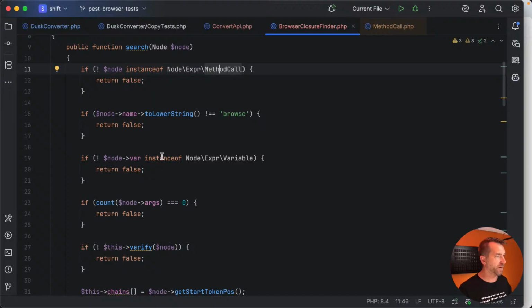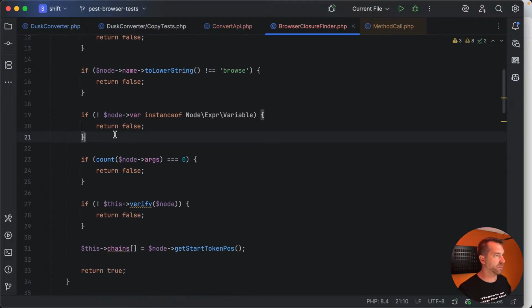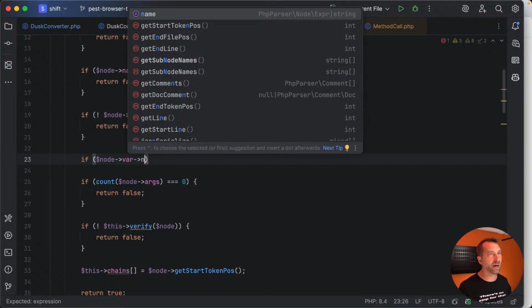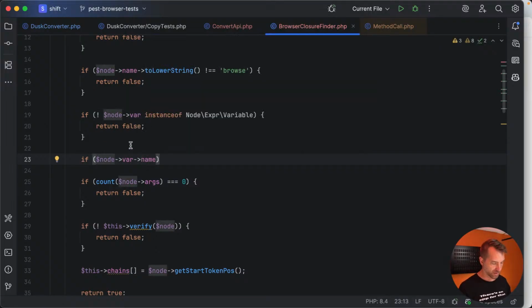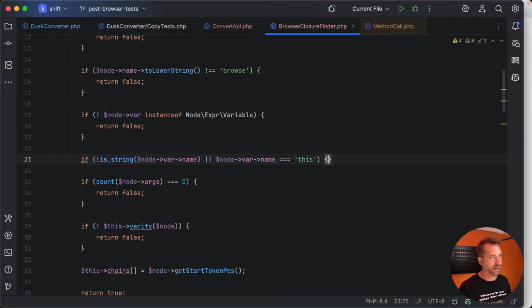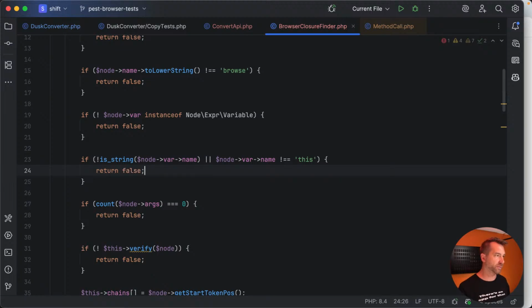All right. And then we could go so far as to say, okay, it is a variable. So if node var, I think there's name. Yeah. So if it's not is string, right? We saw in there, there's an expression or a string. At this point, it has to be a string, or node var name is not equal to this, then we would return false.